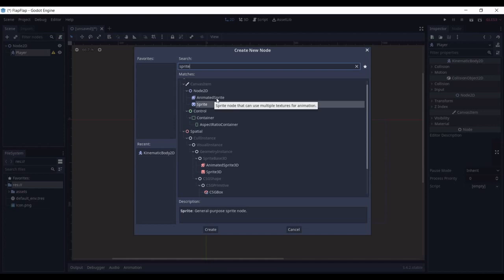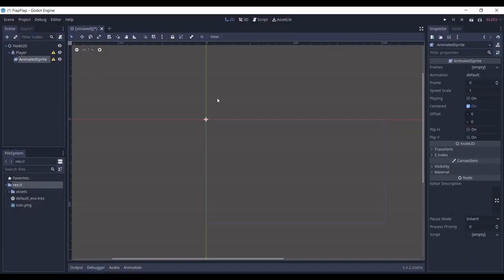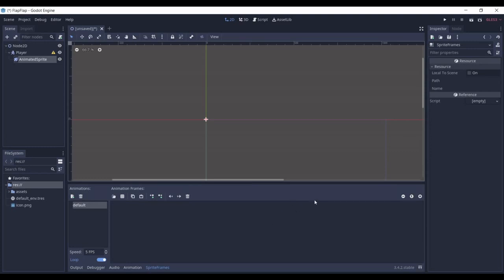For this we'll be making an animated bird, so we'll be adding an animated sprite. After we have added the animated sprite, click on the inspector window. We'll be selecting the frames that the bird will be animated with. So click on new sprite frames and double click on the sprite frames. We are greeted with this window where we'll be selecting the frames which we want to animate.